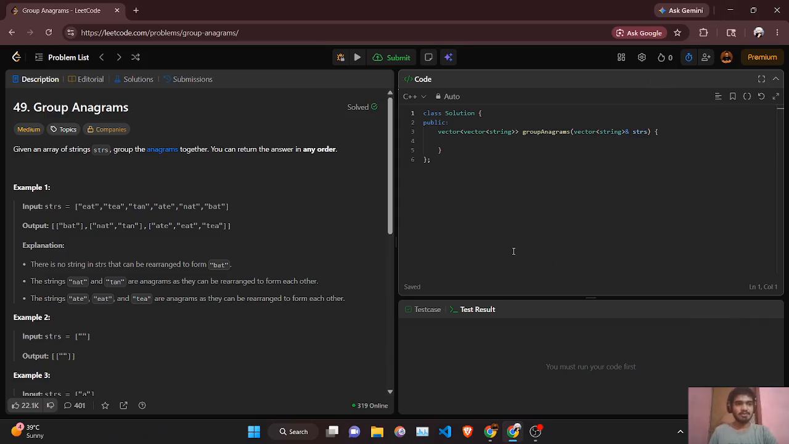Today we are going to solve LeetCode problem number 49. Its title is Group Anagrams. What it's saying: given an array of strings, we have to group the anagrams together. For example, this is our strs array of strings. We have to group all the anagrams.